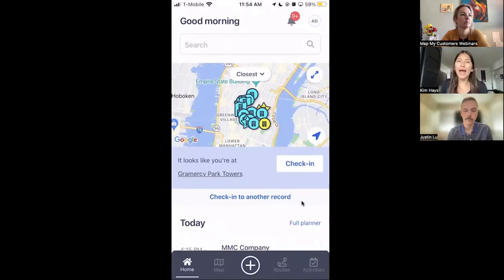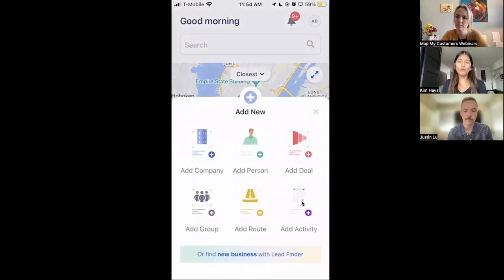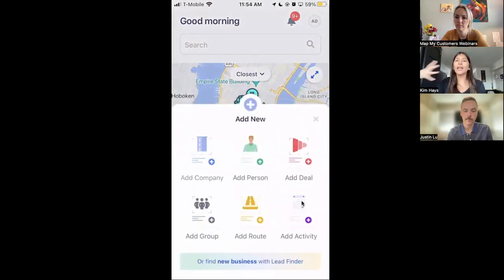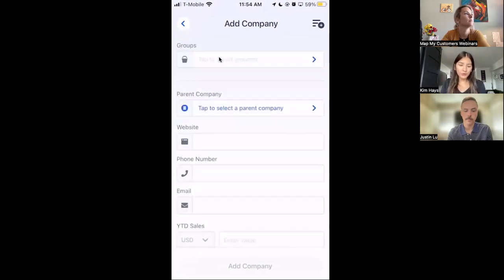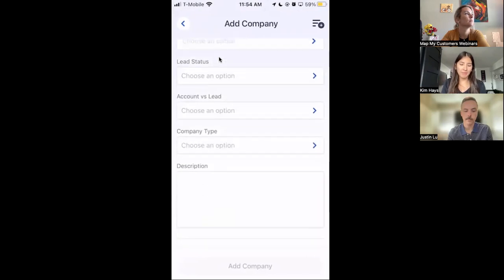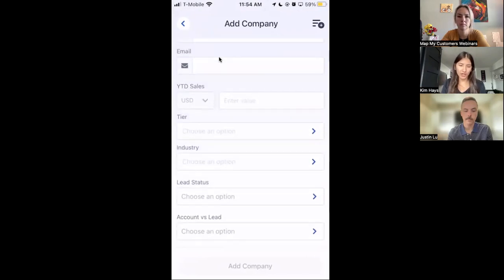From the mobile app, just like when we go to add a company on web, we are now going to see the new form that was created when I go to add a new company. We will see that change I made where products of interest was a new field I've created, and I've added it into my form. I can come in here and create a new company, and this is going to mirror that form that I made on the web version.